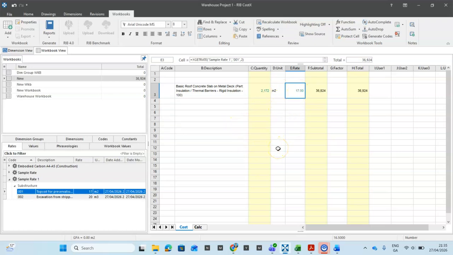So this is how you create your rate library, and you can also link it to your quantities as the case may be. I hope this is as clear as possible, but if you have any query, still go ahead and ask me and I will be willing to explain further.